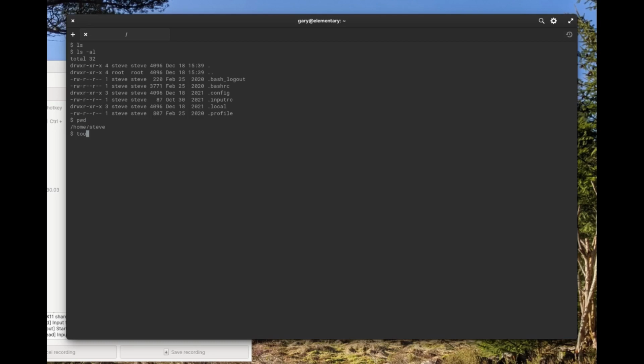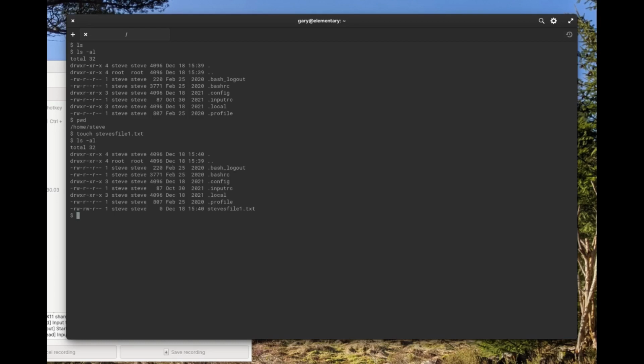So if I create a file for Steve, you'll see that the group is Steve and the owner is Steve for the Steve files.txt. So now Steve might want to look at my file in the Gary folder. So let's see if Steve's got any access to Gary's folder at all. So ls -al /home/gary, my new folder. And yes, he does. He has the permissions to view that folder.